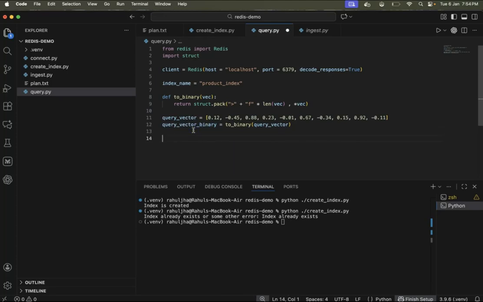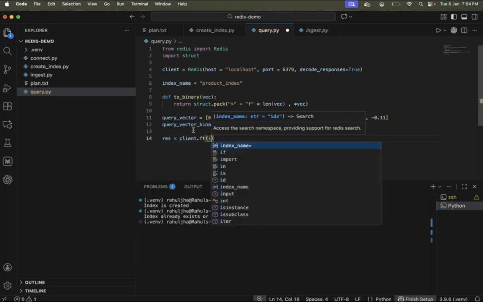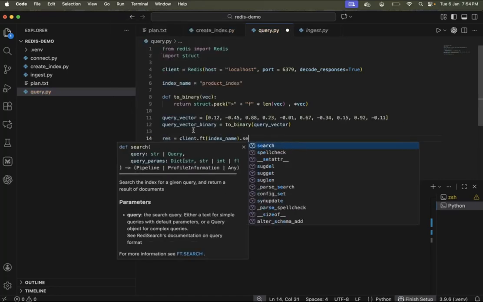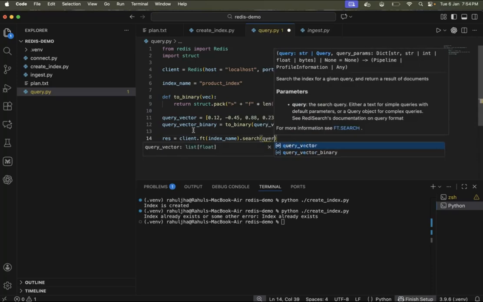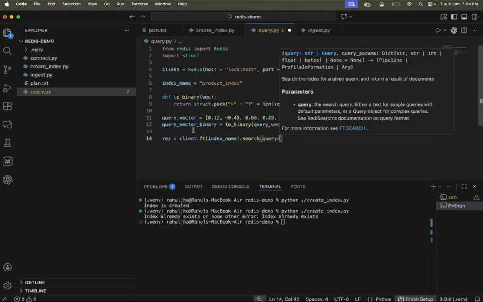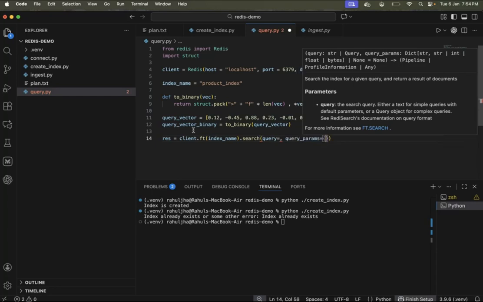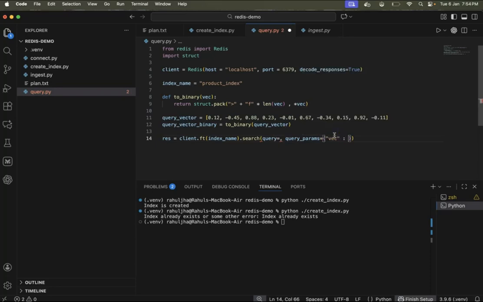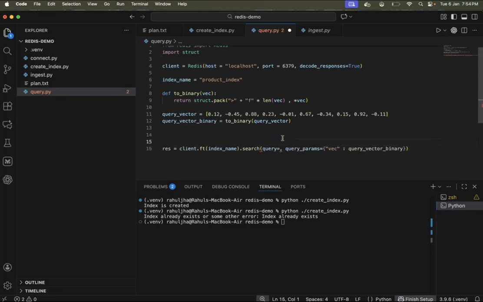Now I'll create a results object and call client again, ft for full text. This time I again pass the index name, but now I can call the search method on it, and inside search I need to pass two things. First one is the query, and then the query parameters. The query parameters will take vector, although you can call this vec or anything that you like, and inside it you can pass the vector binary. What will this query be? Now this is where the power of Redis search comes in. This query is essentially a string. Let me define the query here.